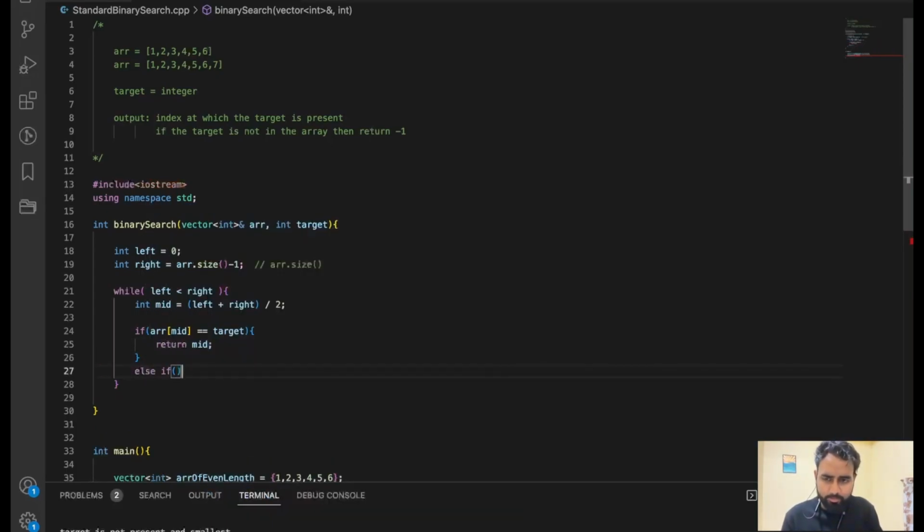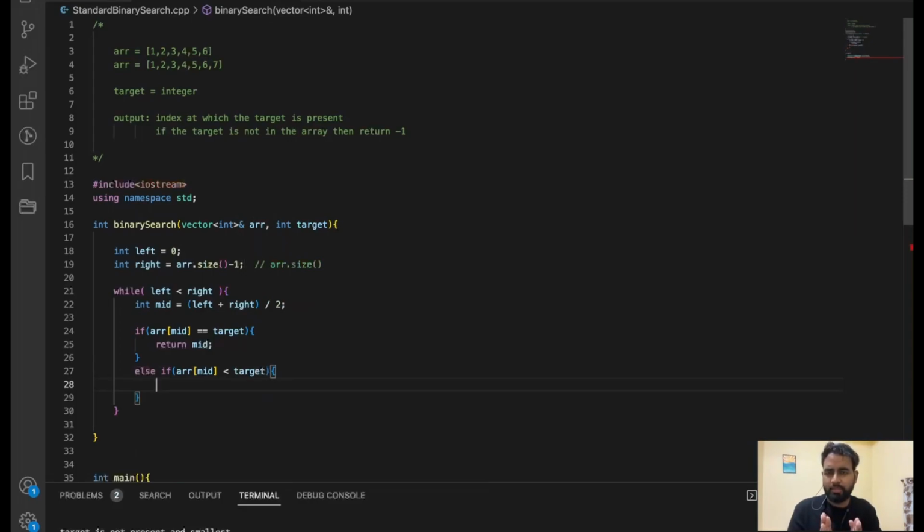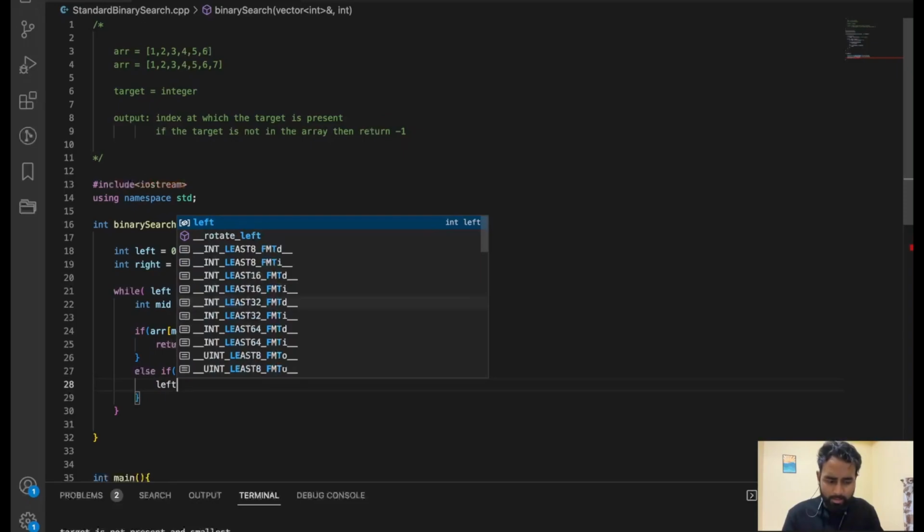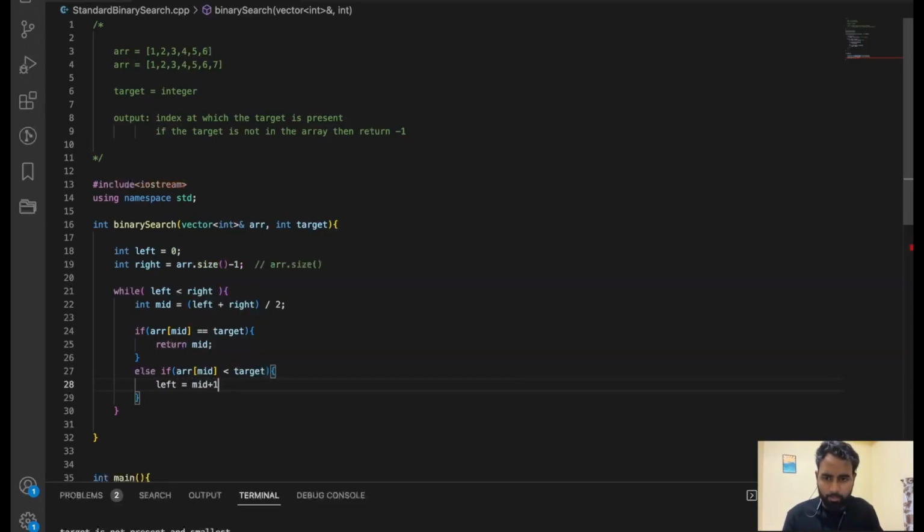Now else if wherever you are, let's say you are at array of mid, and wherever you are is lesser than the target. And if it is lesser than the target, then you need to go to the right. You need to reduce your search space in the right direction. Okay. So what you need to do is left will become mid plus one.